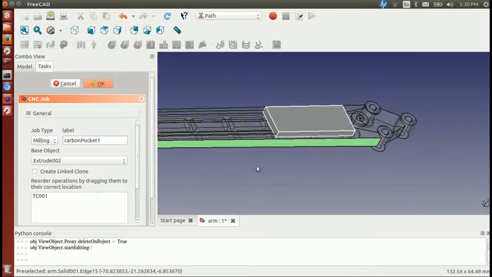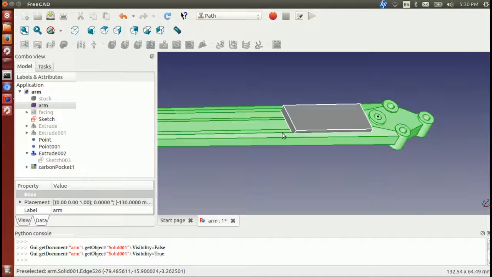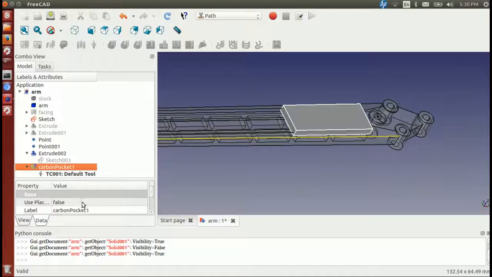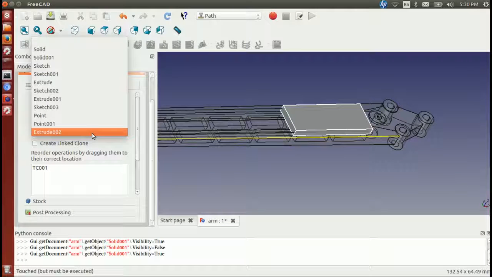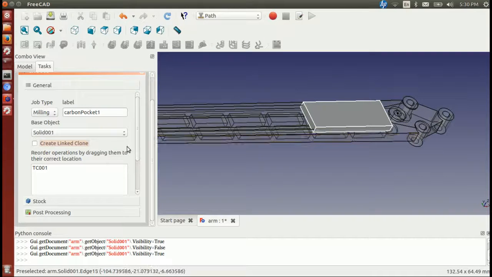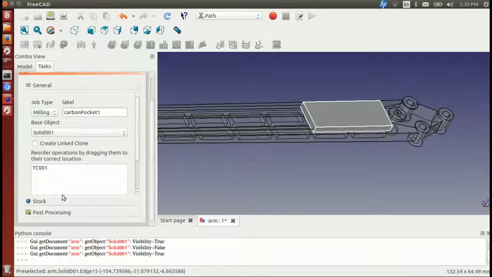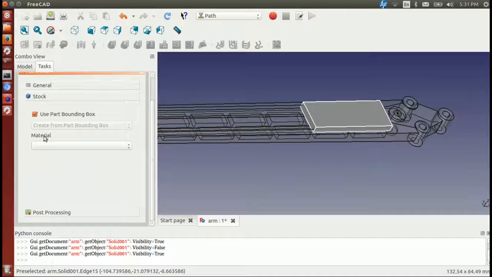This is not the bug that's really giving me trouble, but I noticed that I changed the name of this part from solid 1 to arm, and in our job here, if I change the base part, it still shows up as solid 1. So that's not the problem that's really stopping me, but just something I noticed. Okay, so that's all set. Stock, sure, we'll use the bounding box.